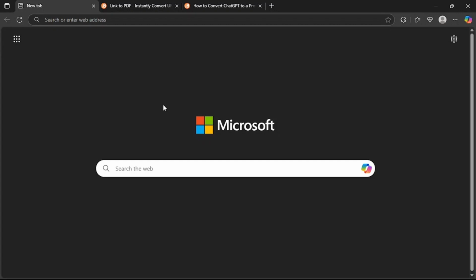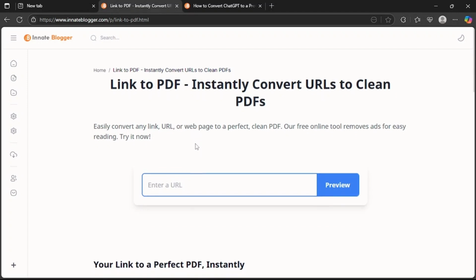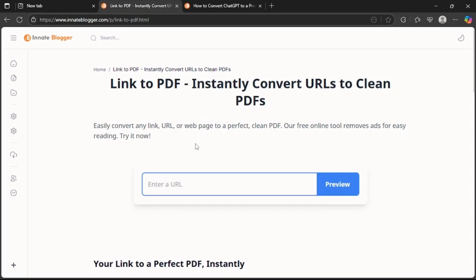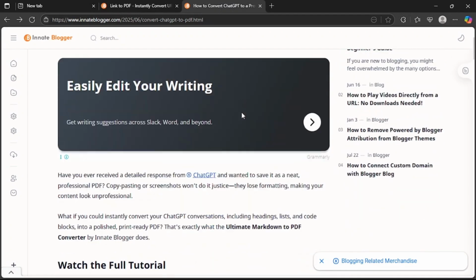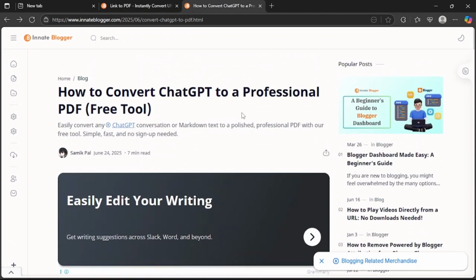In this video, I'm going to show you the perfect solution for this, the Link to PDF tool by Innate Blogger. But before we dive into how it works, let's take a closer look at the problem we're all trying to solve. We'll start with this insightful article. It's full of great information we want to keep. Now, let's try to save it using the standard browser print option and see what happens.